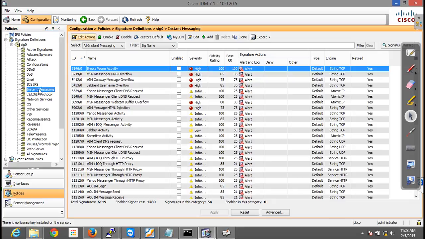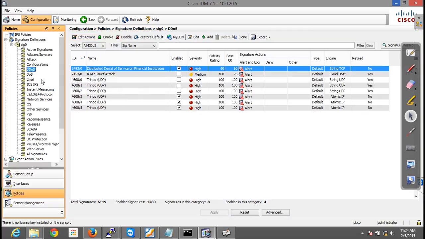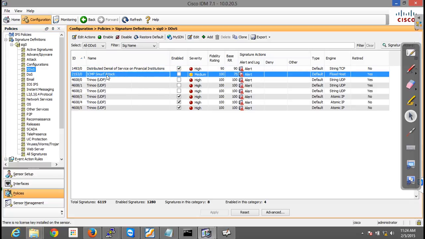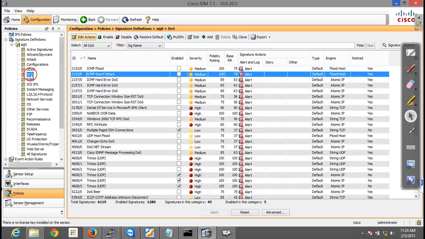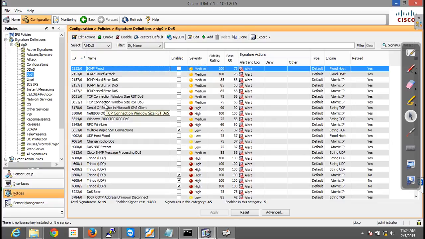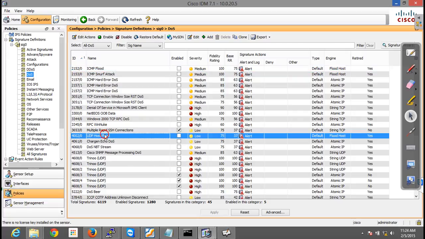Like for instant messaging, AOL is outdated. Like for DoS attacks, DDoS, ICMP Smurf attack. What have we done for the Fraggle attack or Smurf attack? Same thing. Half TCP, the DoS attack like ICMP flood. We did it for ICMP flood by doing control plane policing, marking it, rate limit. So those we can do from here also.